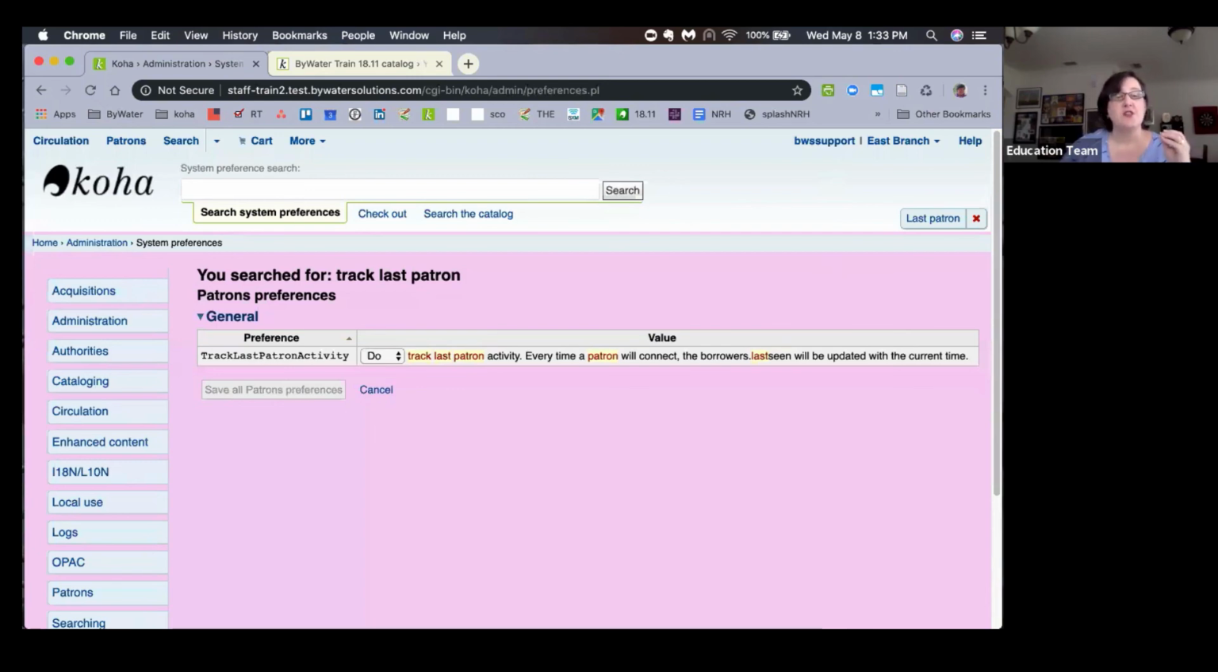As long as your Overdrive or whatever you're using does the SIP authentication and passes that information back, it will go ahead and register that as a connect and update that that patron was seen because they logged into your Overdrive client or whatever that might be. So huge enhancement for libraries that have a lot of electronic only users that track last patron activity system preference. Go ahead and set that to on.